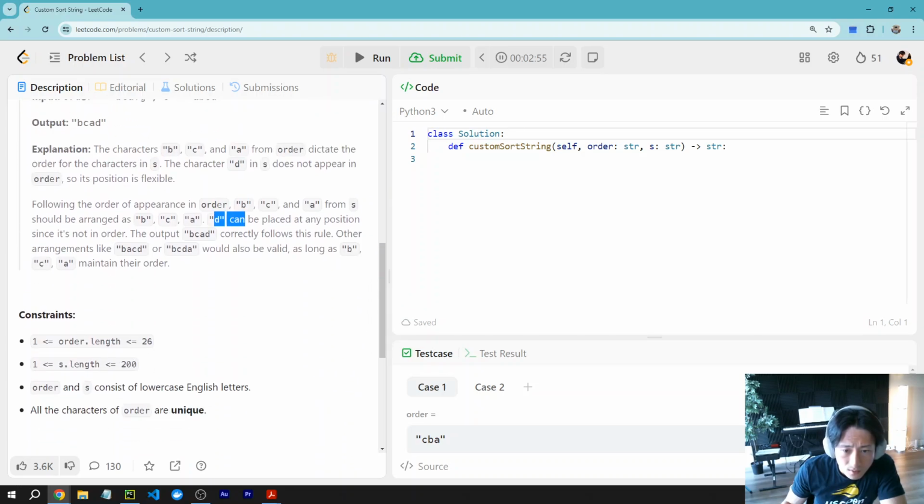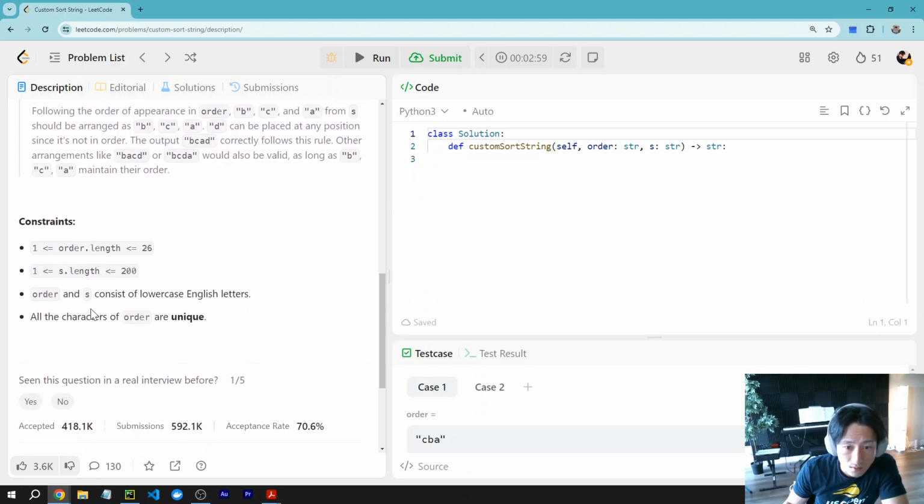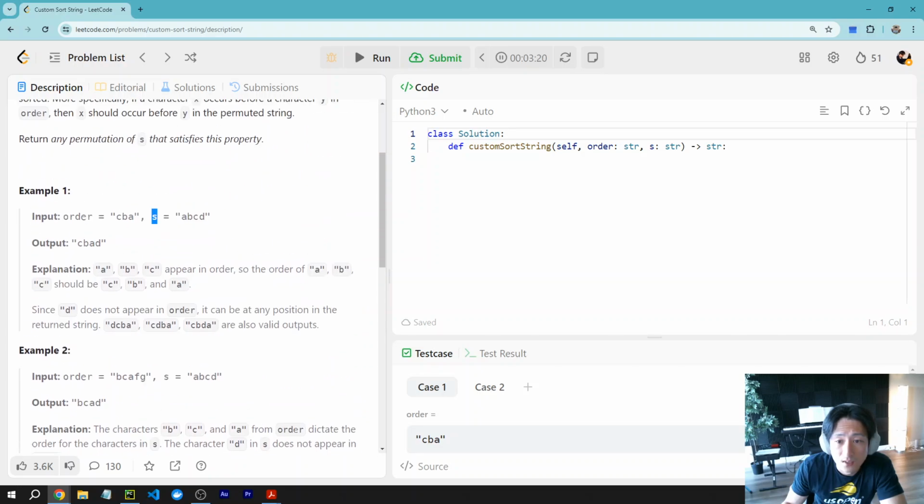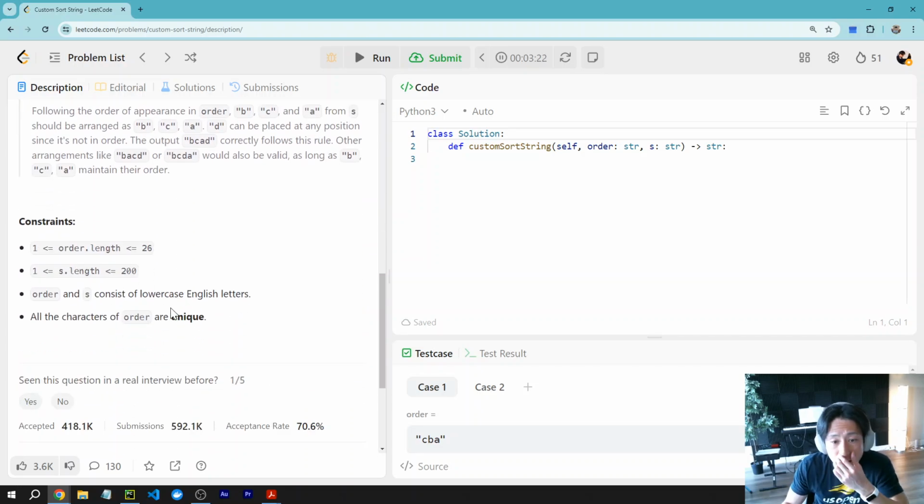So the length is going to be up to 26. That's not too long. Up to 26 because order and S consist of lowercase English letters, and you only have 26 lowercase letters. So that is why it's up to 26, and then S length is going to be up to 200. Okay.